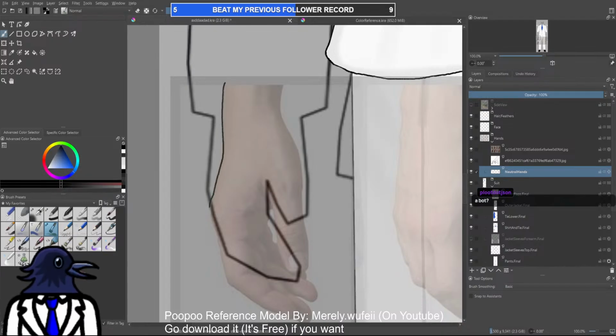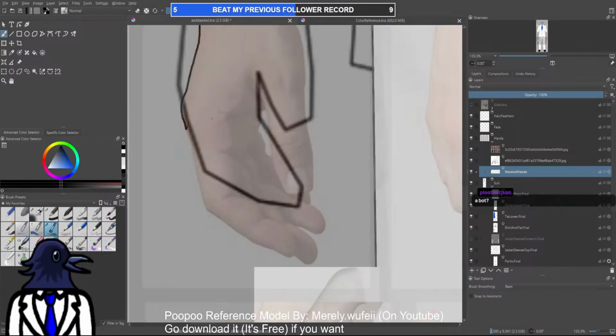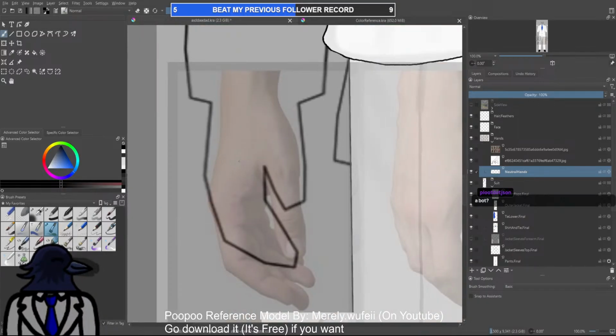I like the curve of the hand. That's good. But I want it to be sharper. Let's try and do that.